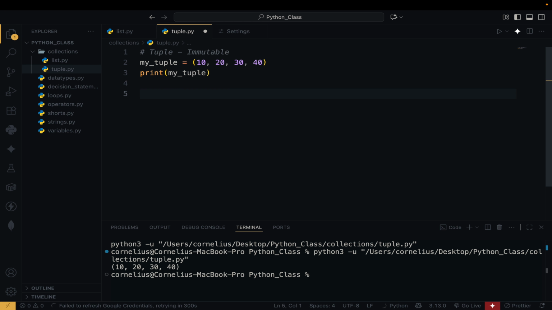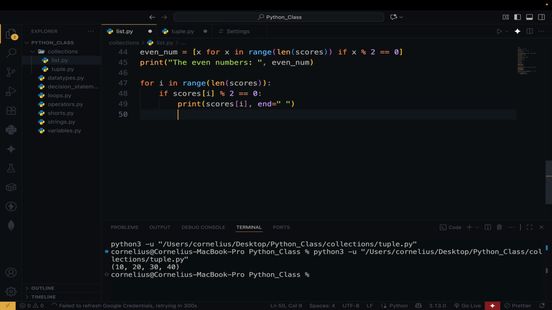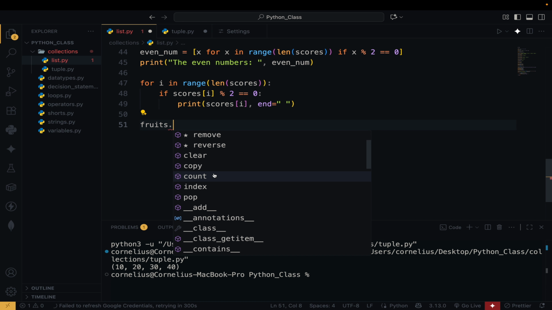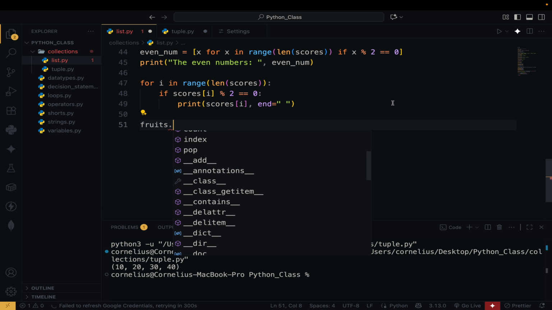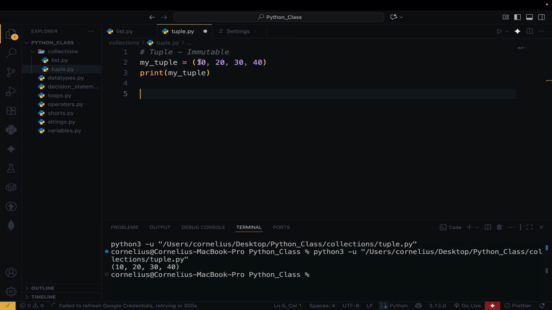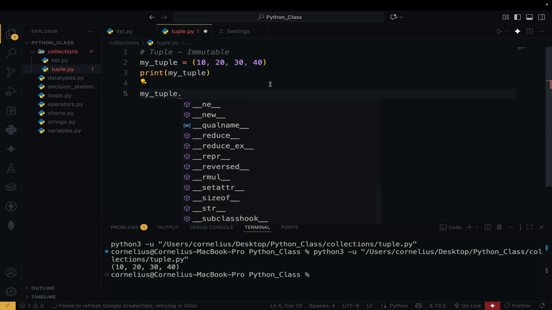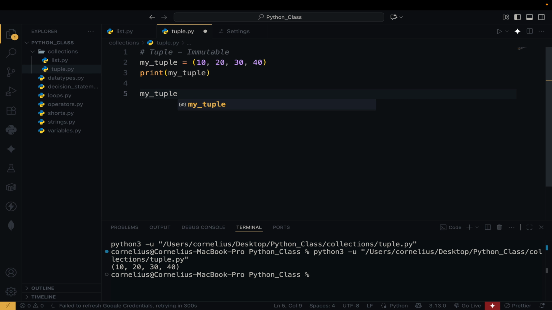Now let me show you something interesting, right? When we were working with lists, the moment you write the name of a list, fruits dot, you can see all these things attached to it, methods and properties, that allow us to manipulate, remove, add something to it, or append. In the case of tuples, it's very different. When you do this, you have very few methods, count and index, all right? You don't have all those append, pop, you don't have them. Why? Because we cannot modify tuples, all right?